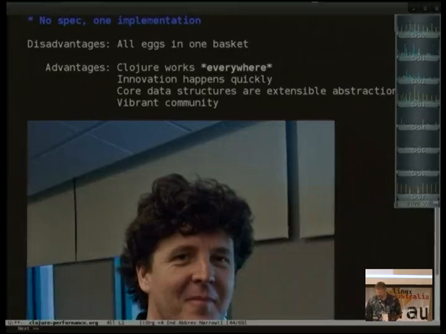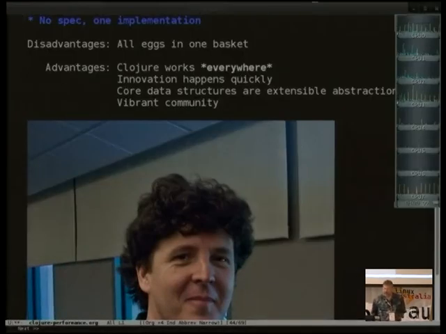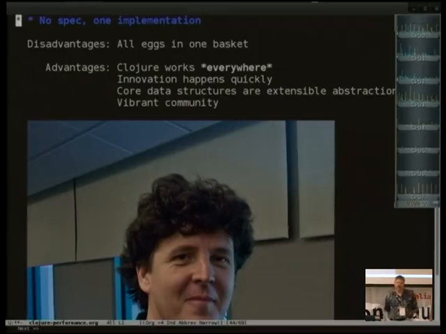But as I'm going through the pluses and minuses of Clojure, I think it's important to mention that one of the disadvantages of Clojure is there isn't a spec, there's just one implementation. Yes, all of our eggs are in one basket. It's basically Rich Hickey who's the benevolent dictator. However, because it runs on Java and there is only one implementation, all the community's energy is around this one implementation, and it's quite a vibrant community.